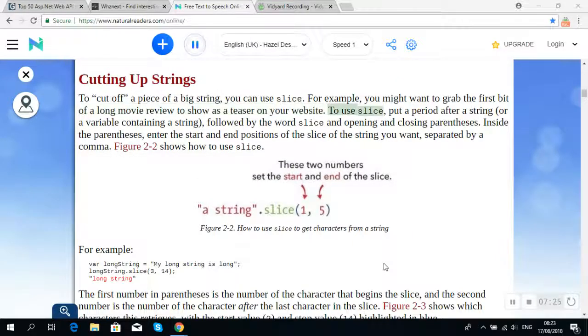Slice. Use it to grab a piece of a long movie review to show as a teaser on your website. To use slice, put a period after a string or a variable containing a string, followed by the word slice and opening and closing parentheses. Inside the parentheses, enter the start and end positions of the slice of the string you want, separated by a comma. Figure 2-2 shows how to use slice.